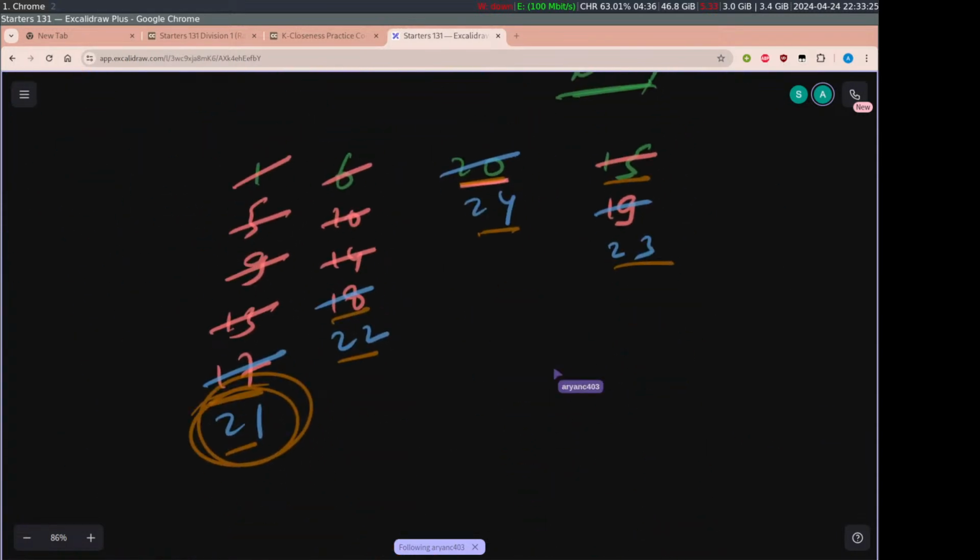Because here, if you notice the numbers 17, 18, 20 and 19, after adding 4 to all of them, we get the same numbers, so the same pattern starts repeating here.